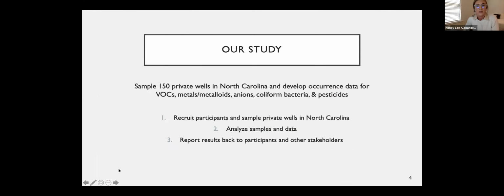So one of the primary objectives of our study is to aid in filling the knowledge gaps surrounding private wells. To do this, we're hoping to sample 150 private wells in 5 different counties in North Carolina and develop occurrence data for volatile organic compounds, metals and metalloids, anions, coliform bacteria, and pesticides. To do this, we've split our project into 3 primary phases. First, recruiting and sampling private wells. Second is analyzing those samples and the associated data. And finally, a big part of our project is communicating those results back to participants and other stakeholders.